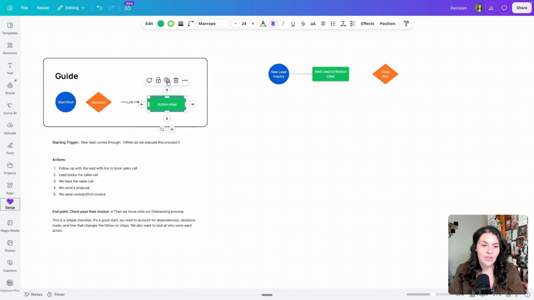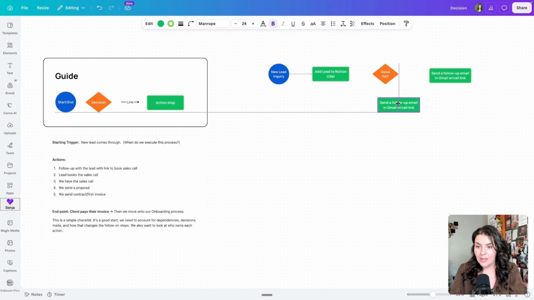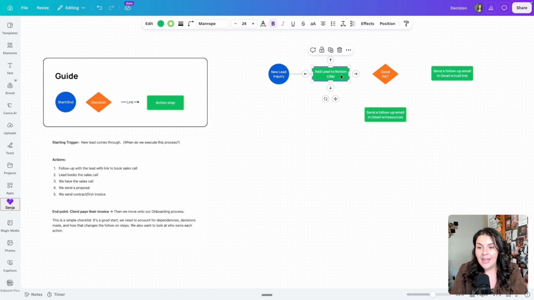Our first action is if they are a good fit, we want to send a follow-up email in Gmail with call link. I can always stretch this out and make it wider. Now the other action I might take, and I'm just going to duplicate this one here, is to send them a follow-up email, but they're not a good fit. So this time I'm going to share some resources. Okay, and I might just spread that out a little bit. And again, I'm just going to connect it.